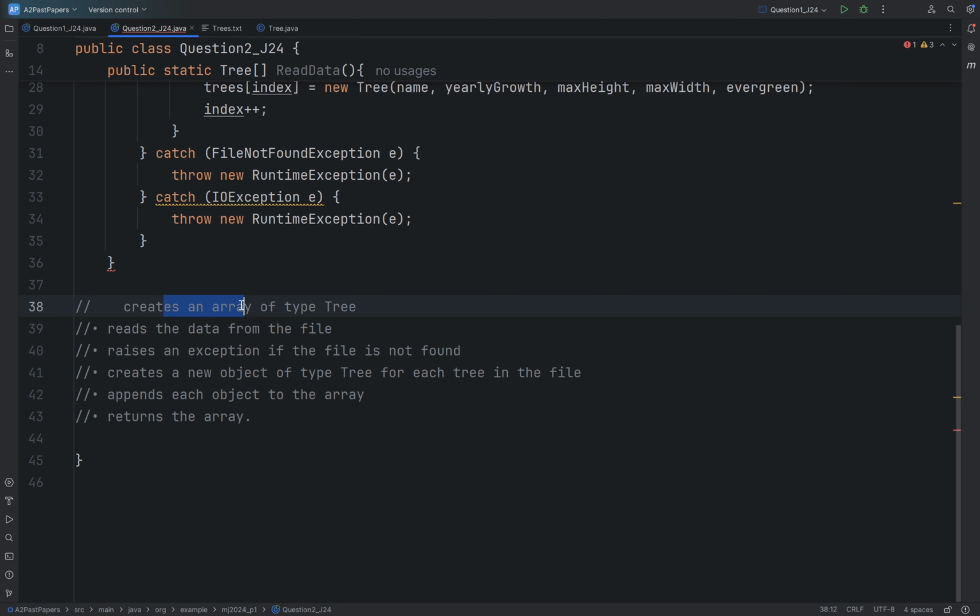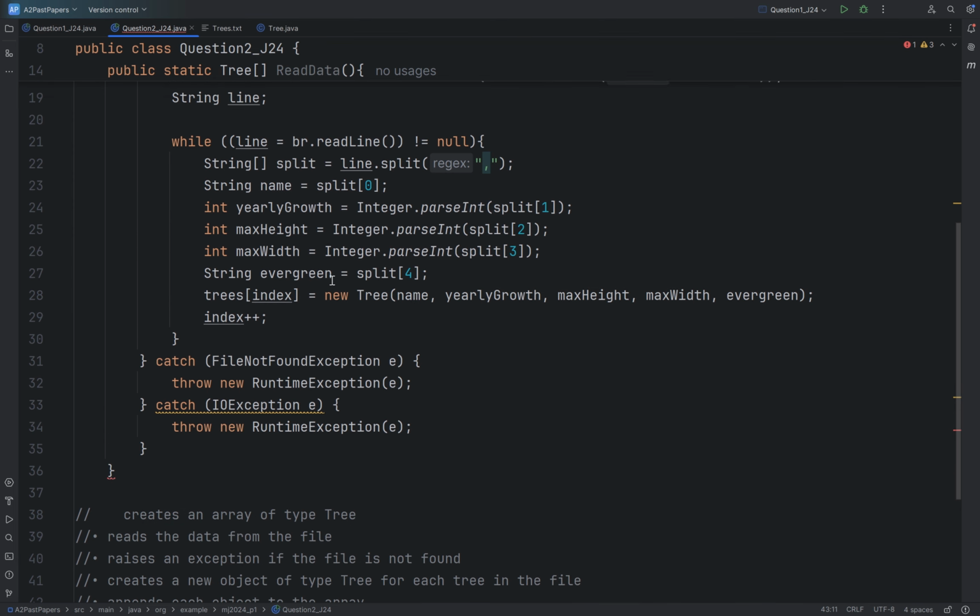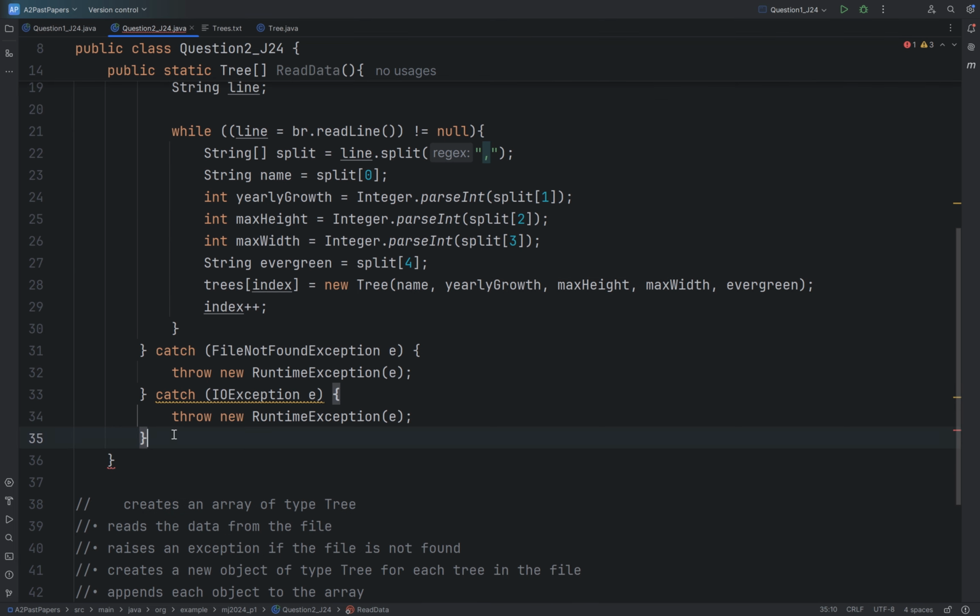Right, so let's see, we've created an array of type tree, reads the data from the file, raises an exception if the file is not found, creates a new object of type tree, so create a new instance of each class, appends, then just returns. So I think that's everything if we just return that at the end.